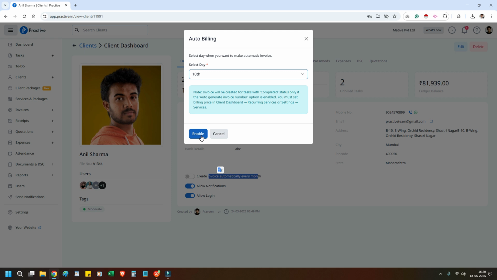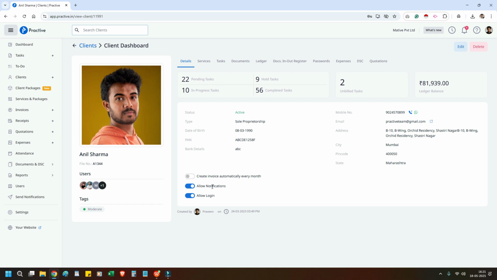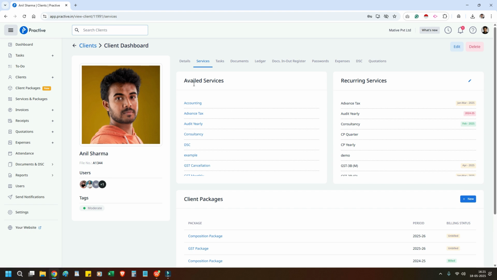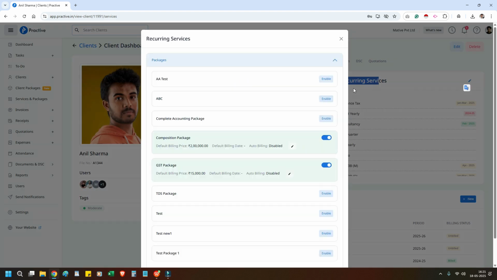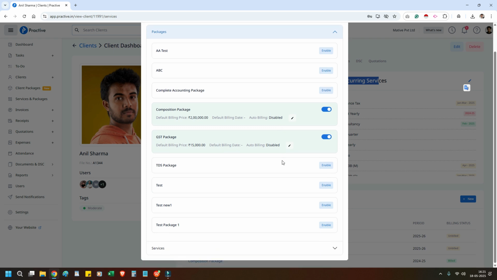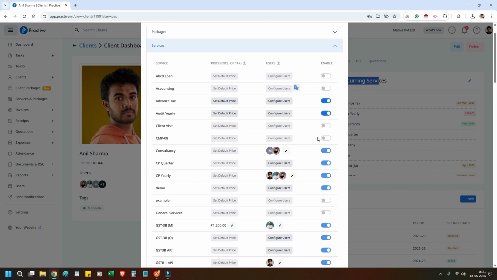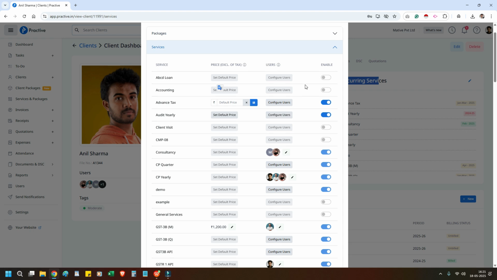All the completed tasks which are recurring for the client will auto bill to the client on that particular day. And there is an option to allow them notifications and the login access. In the service master you can see availed services for the client, and recurring services you can manually assign to them. So you have to enable the service. Also if you want to add a custom service you can configure and set a default price for the client.